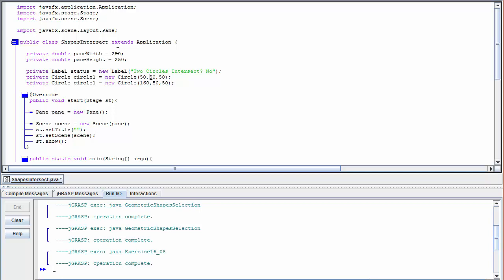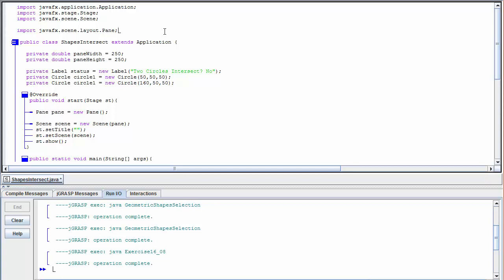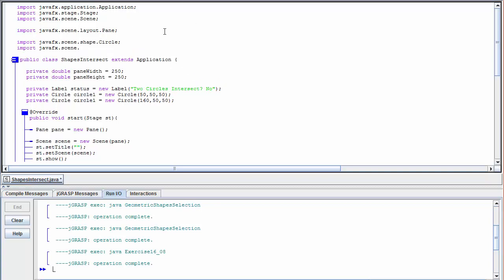Okay, so let's get rid of the obvious, which is going to be a few import statements that are missing here. Right now I didn't touch the panes and stuff like that. So I have a shape that I need, javafx.scene.shape.Circle. I'm going to very soon start actually filling the colors for those circles, so I'm going to anticipate my needs here and say that I want paint.Color also.